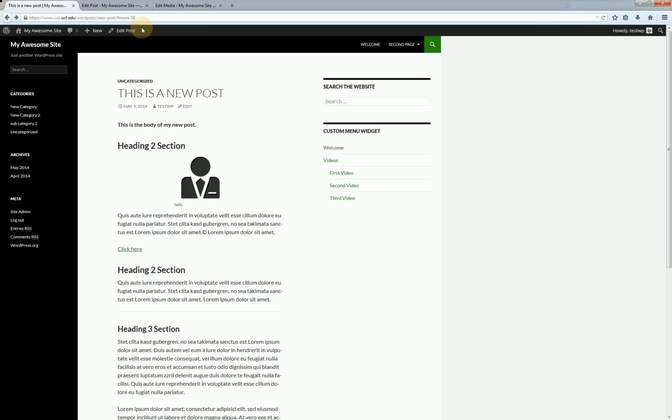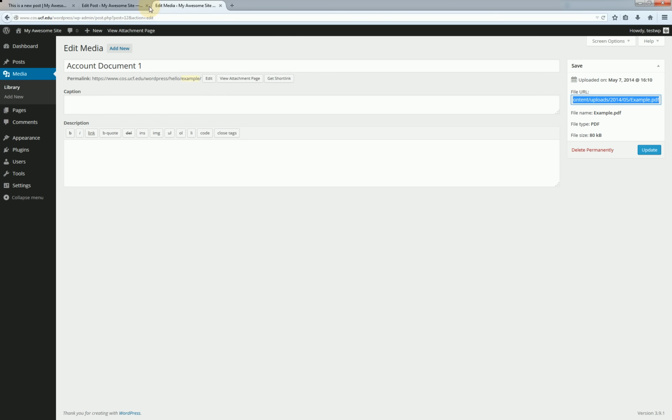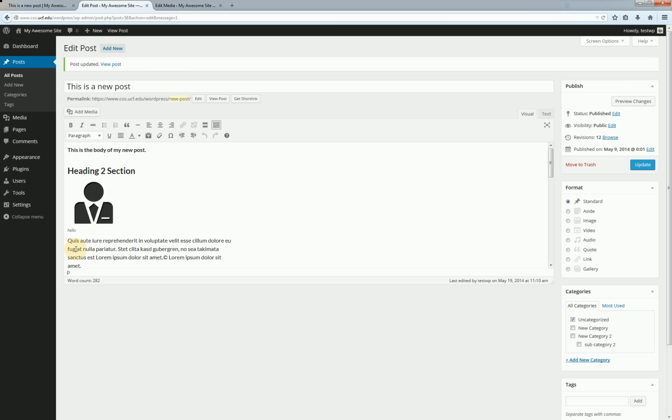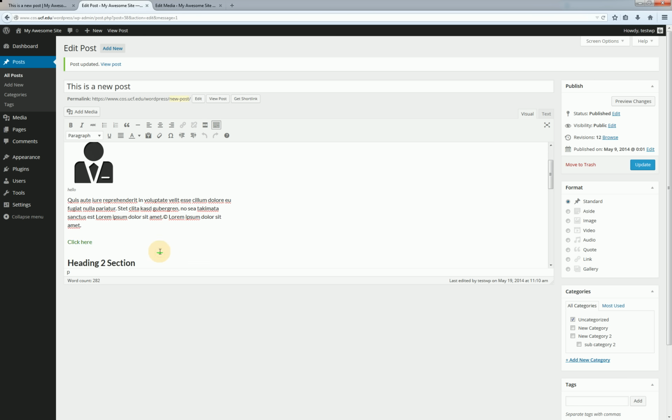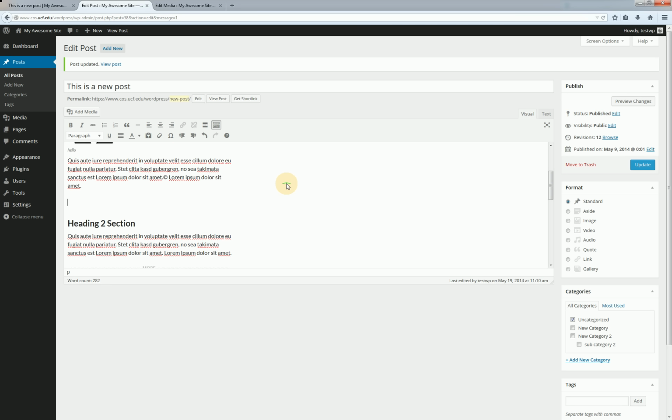Now that's the long way. So the long way is to go to the media library, get the full file URL, come back here, type out some text, highlight it, click on the Insert Edit Link button, and paste in that link. The short way would be to, all right, so we'll start out with a brand new line.